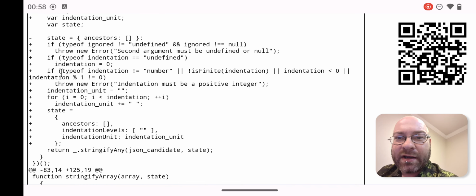Then the next thing I do is some checking for the value and the type of that indentation argument. I want it to be a number. I want it to be a finite number, not NaN, not a number, or negative or positive infinity. I want it to be greater than or equal to 0, and I want it to be an integer. So if we divide by 1 and there's anything left over, that's not an integer. If any of those criteria aren't met, I'll throw an error stating that indentation must be a positive integer.